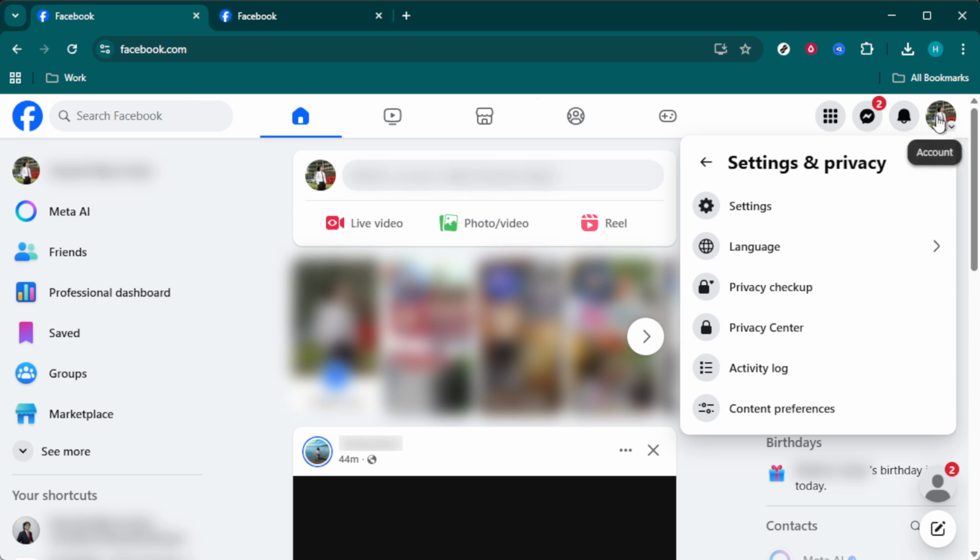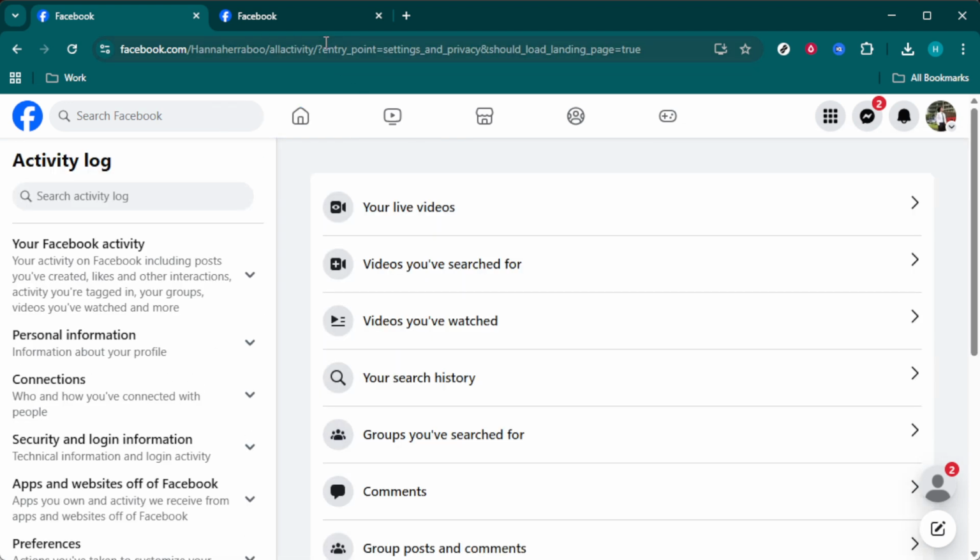This will bring up a menu and you want to look for the Settings and Privacy option. Selecting this will open up a list of more personal settings to fine-tune your Facebook experience. Now you're going to click on Activity Log. This area keeps track of everything you've interacted with or posted on Facebook. It's a little hub for all your activities, making it a handy tool when you need to manage them.